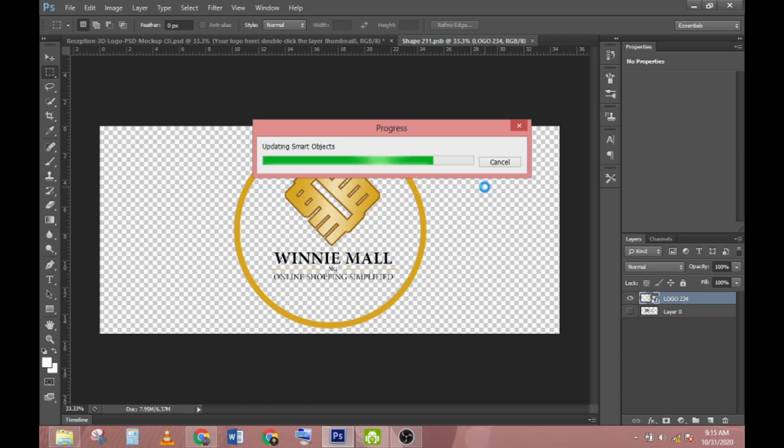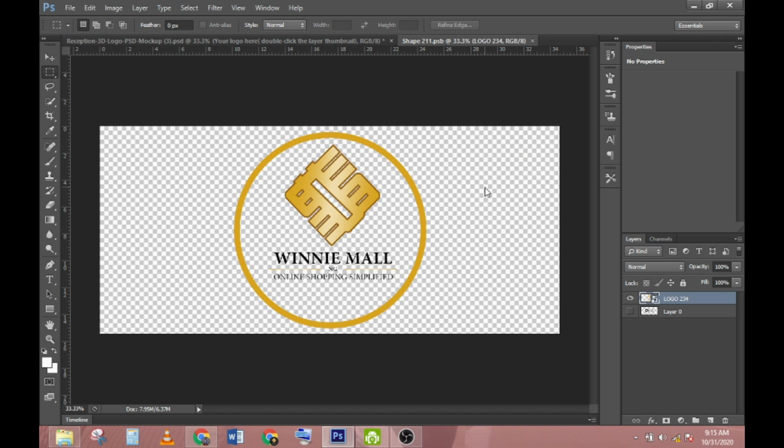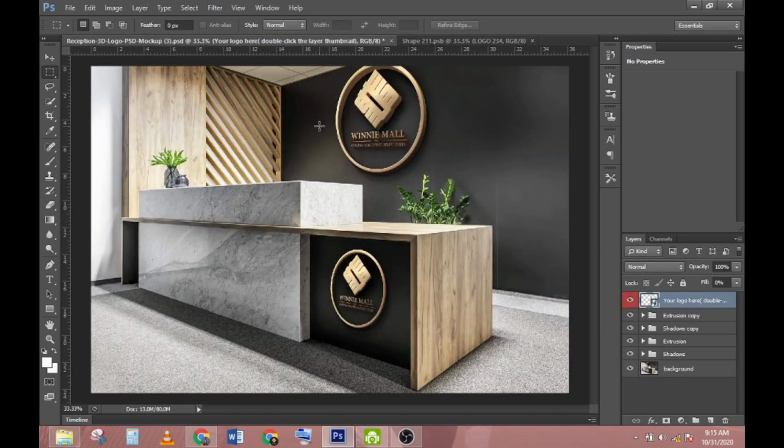Don't cancel. Okay, now that it is done, you can simply go back to the reception file we started with. So this is it. You can now see that my logo is what is showing here, no longer the first logo we downloaded. So this is how you can do a realistic 3D logo mockup for a reception office.